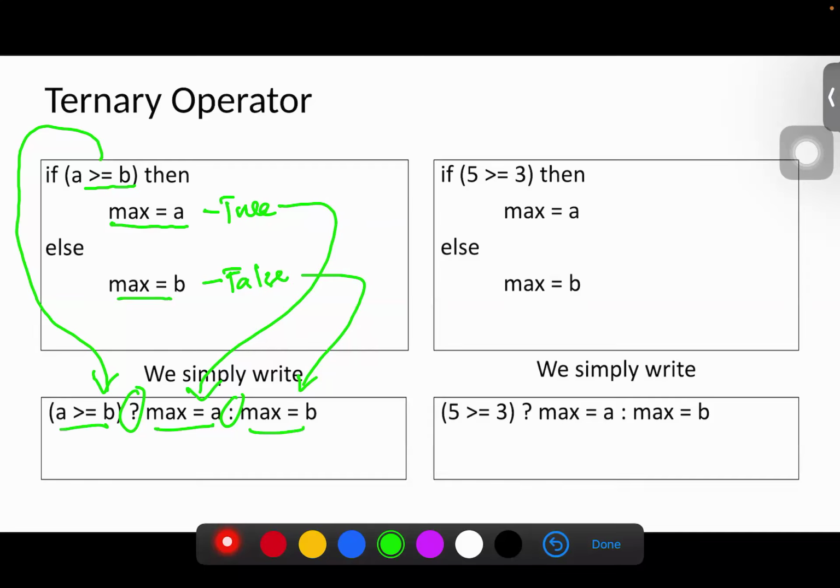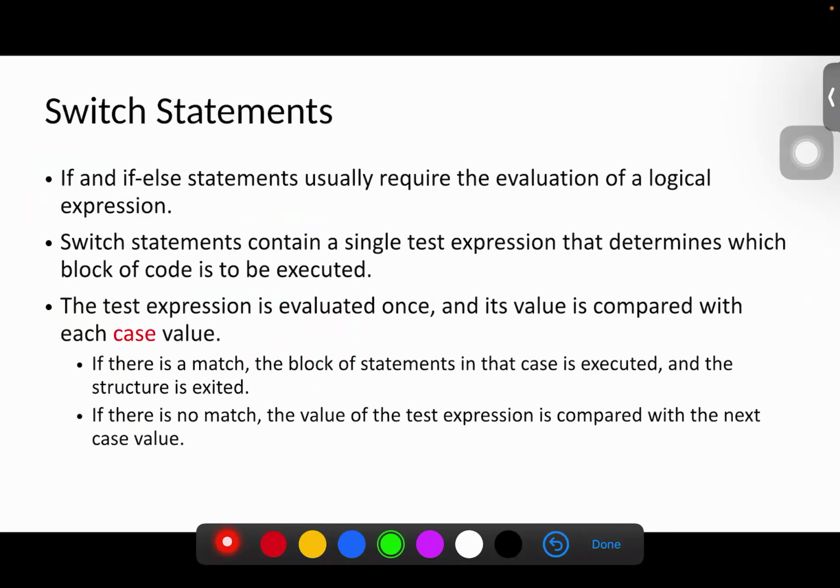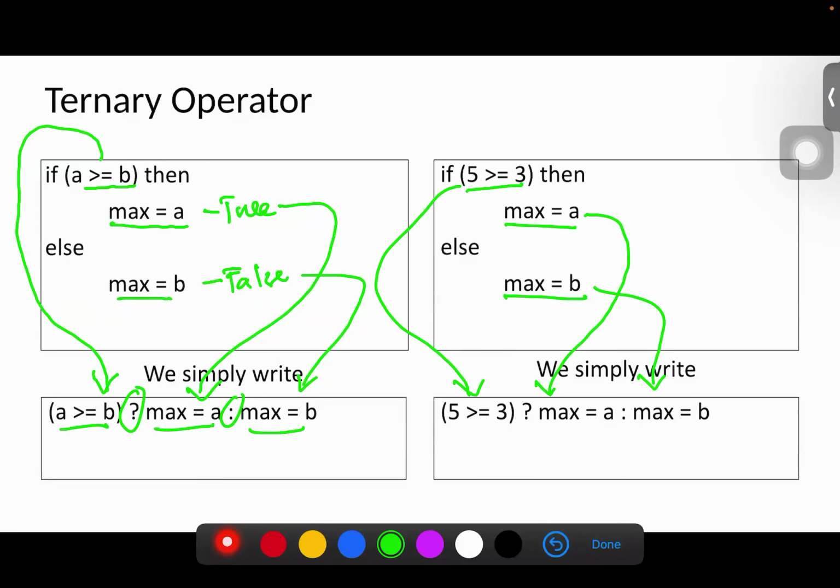So we have the test, the true, and the false. That's just what I have over here. You know that the test, of course, will go into the brackets. The true will come first, and then the false will come second. That's all. It's very simple. Okay. Are we okay? Yes, sir.